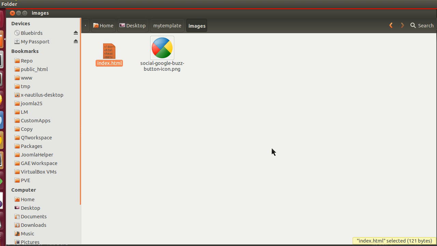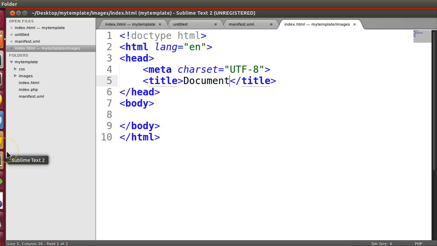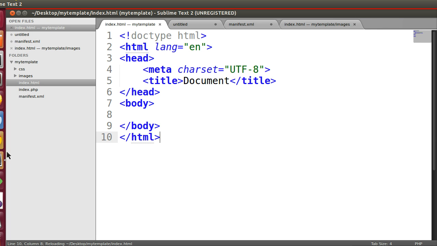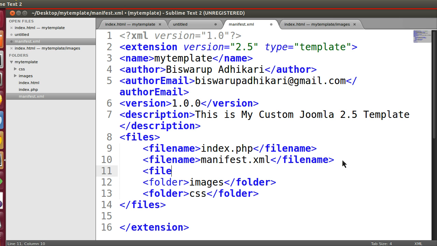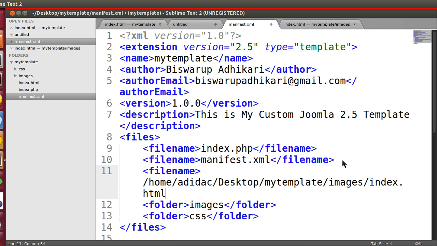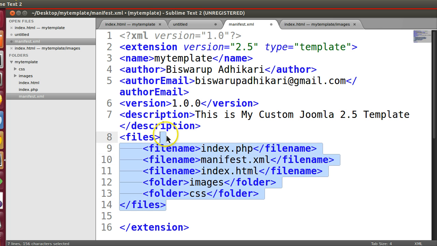So now let's copy this index.html file to here and also to this place. Now we will include this external HTML file. So let's go to the manifest file, one more file name, index.html. So we have mentioned our required files.